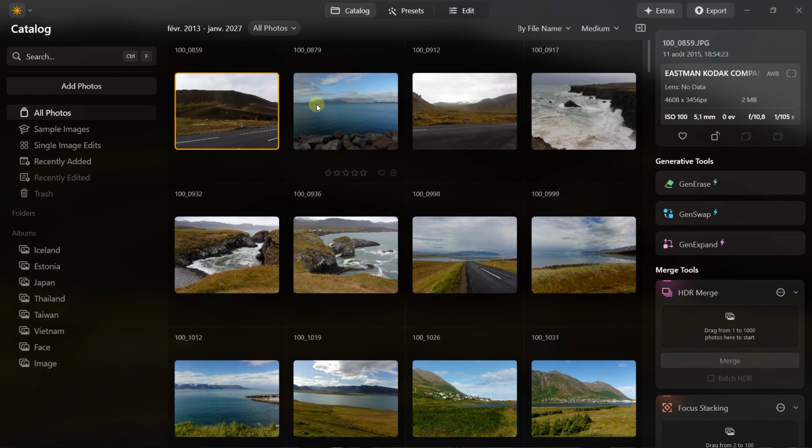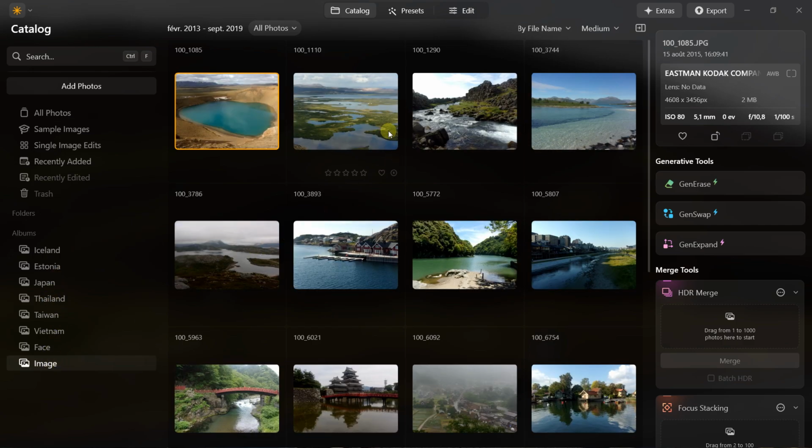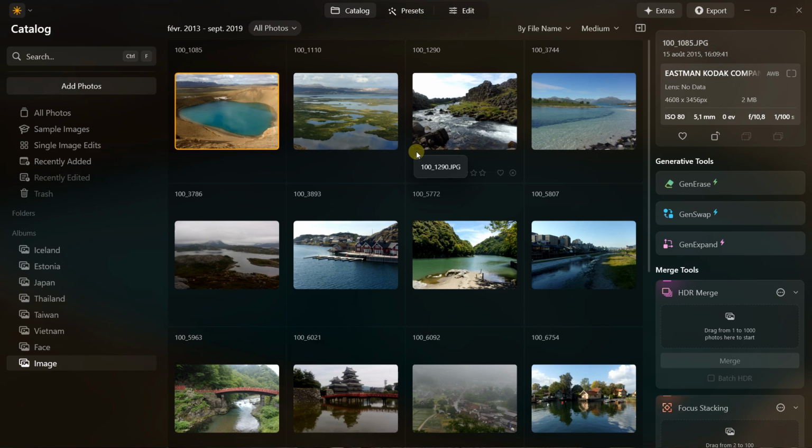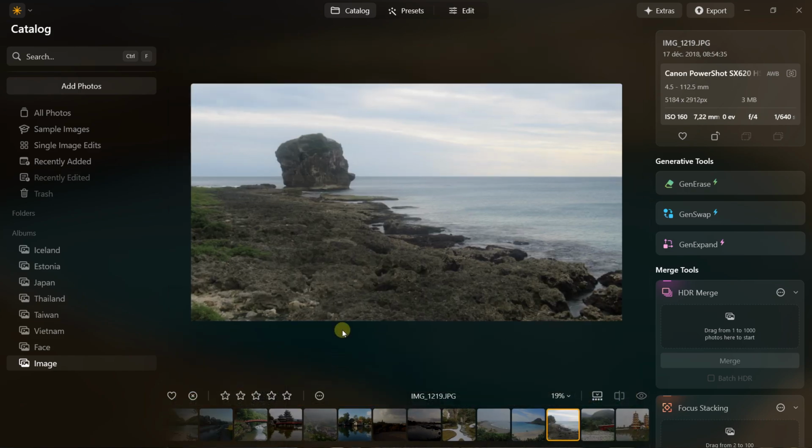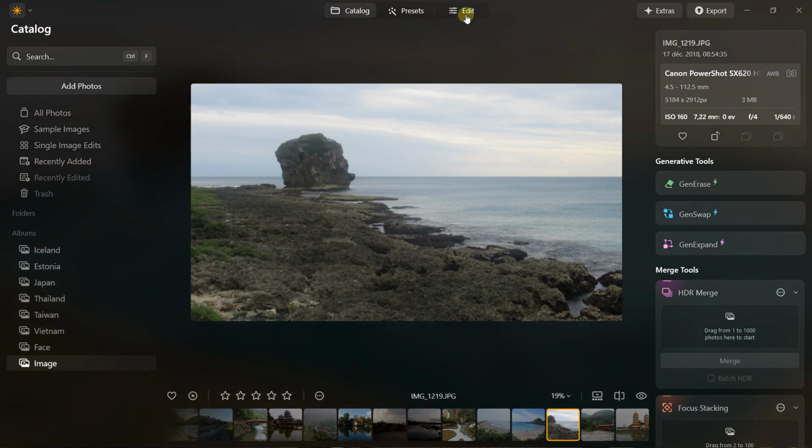So let's start with Luminar Neo. The thing that I'm going to do is to go on this area, and I have different images that I can use as an example. And the first image that I will use will be this one. So I will double click on this one. Why is this image interesting?